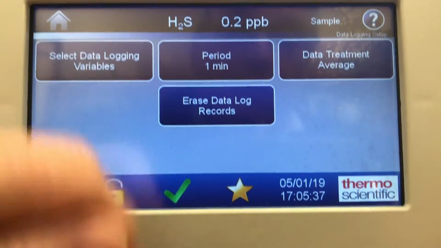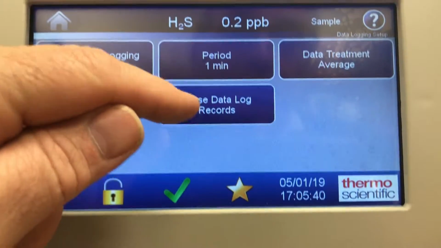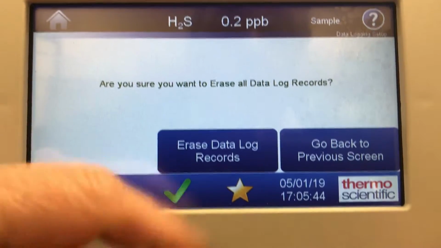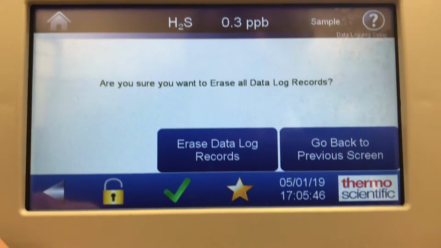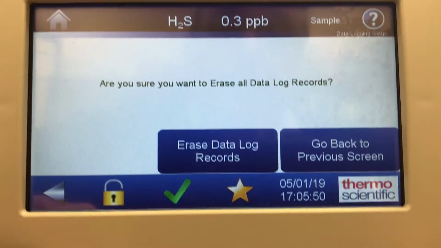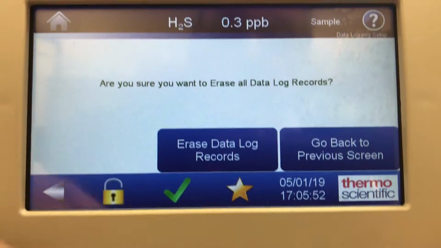You can erase the data log records, so if you want to start over and get rid of the data that's in there, start fresh, you can erase data log records. This is, are you sure you want to erase all data log records? You just simply hit that button and it would do it.